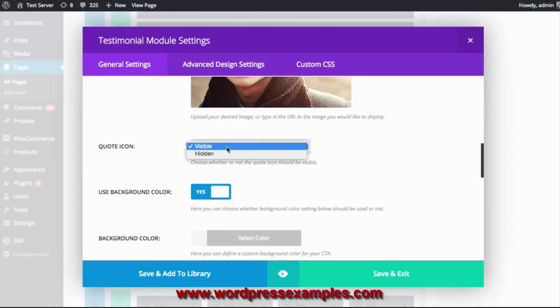And also you can choose to enable or disable the quote icon. Typically I disable this if I'm using a profile photo, but if I don't have a profile photo, I'll enable the quote icon, just so it's clear that this is a quote and not just a random block of text.